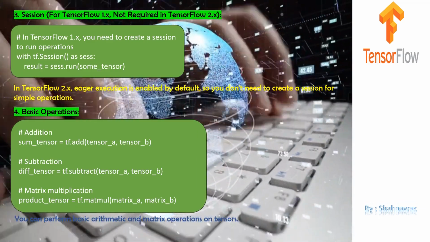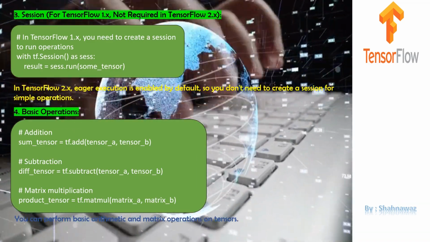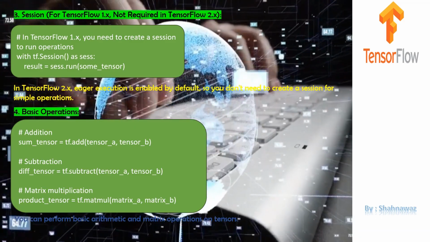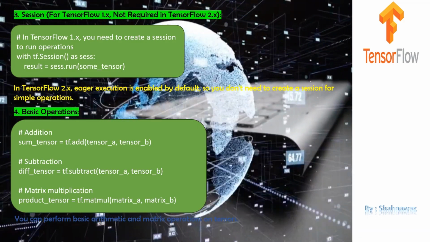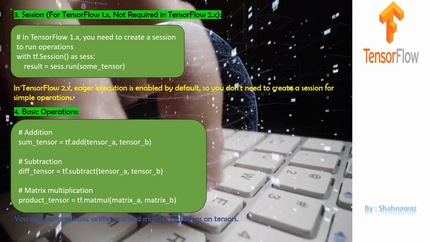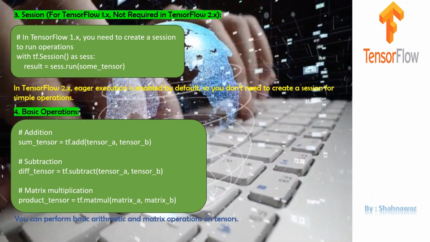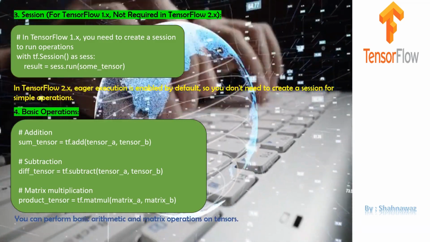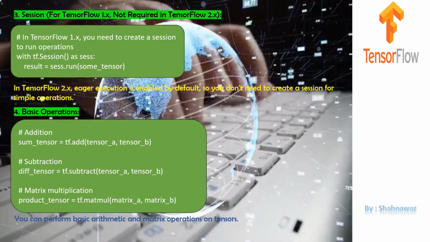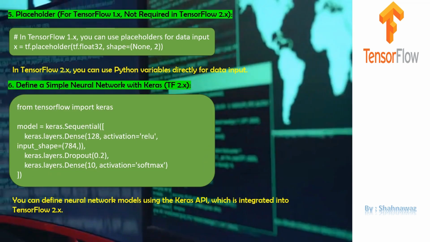#subtraction. diff_tensor equals tf.subtract, tensor_a, tensor_b. #matrix multiplication. product_tensor equals tf.matmul, matrix_a, matrix_b. You can perform basic arithmetic and matrix operations on tensors.